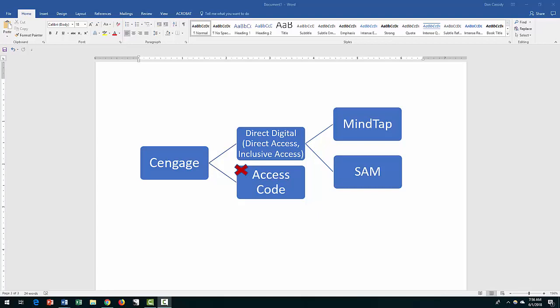In the past, you've used this thing called access code. So I put a red check mark. That's no longer applicable. That doesn't apply. Access code would be, you know what that is, right? Most of you just get access codes in the front of the book, you put it into the Cengage thing, and away you go. Life's easy. So that's what that is.